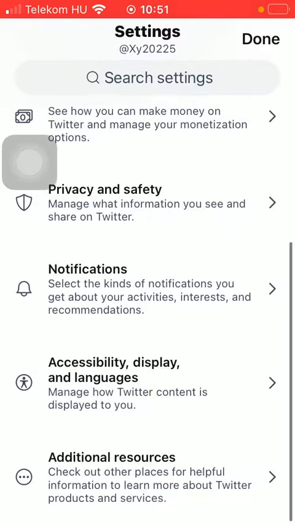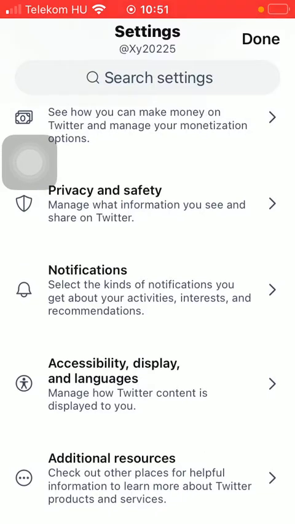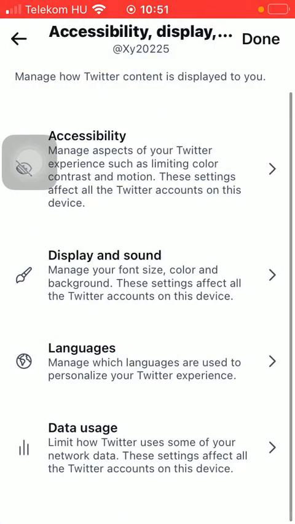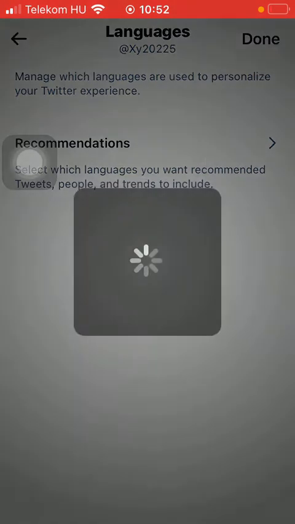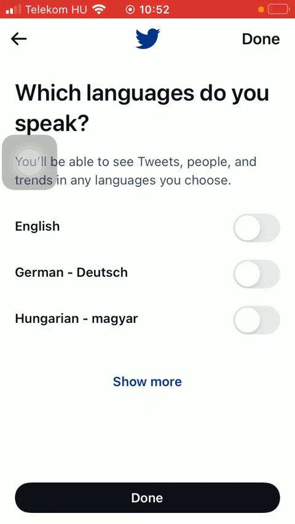Scroll down till you find the accessibility, display and languages section. Tap on languages, which is the third option, and here click on recommendations, where you need to select which languages you want recommended tweets, people and trends to include. Here are three recommended languages, such as English, German and Hungarian.